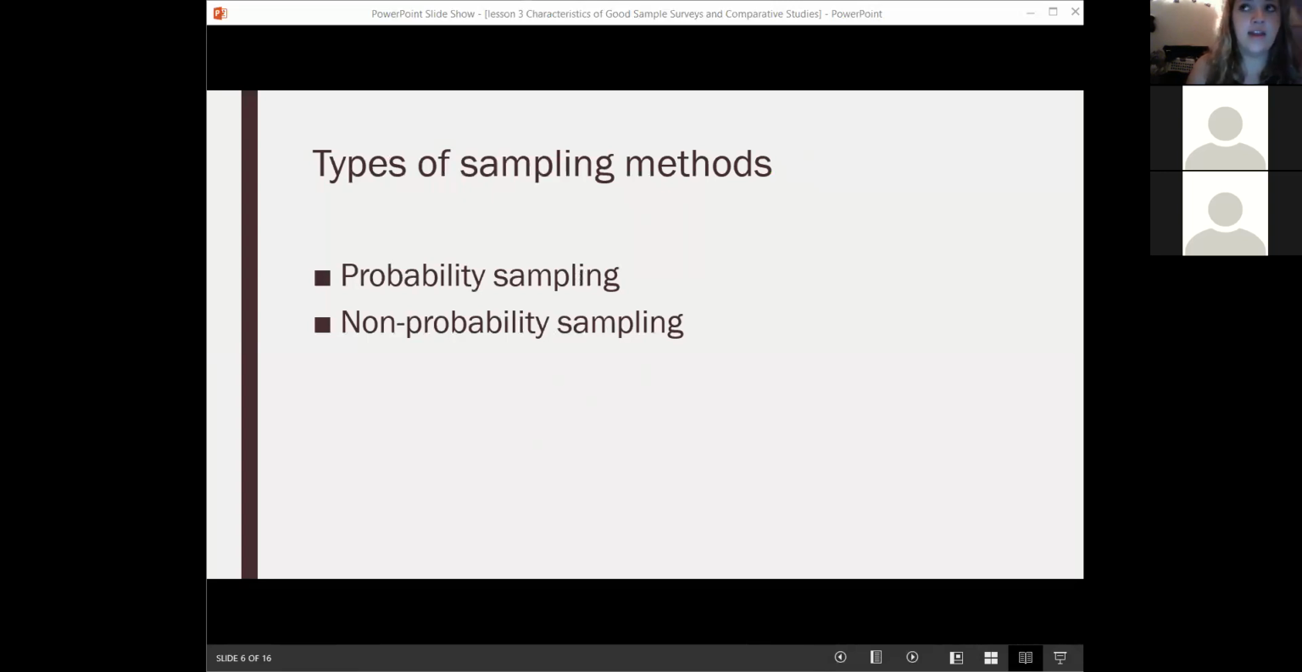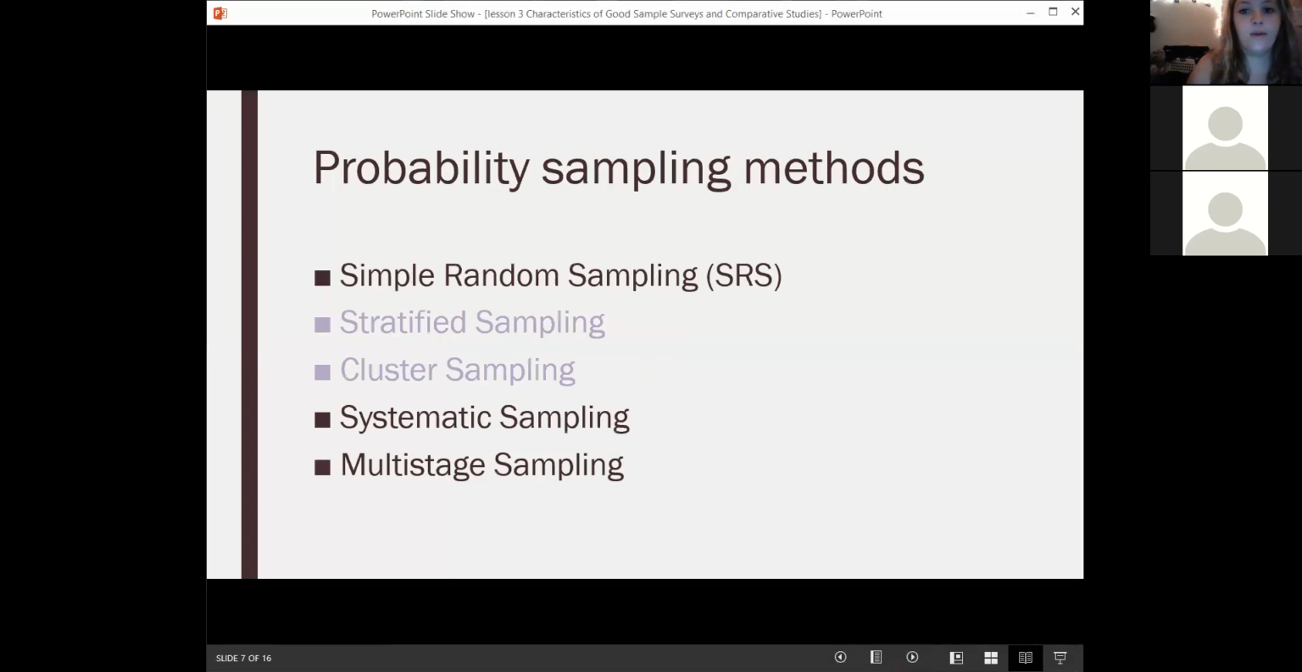These are things like a convenience sample or voluntary response surveys, anything where you aren't necessarily deciding what the probability will be. If it's something that's out of your hands, that would be non-probability sampling in that case.